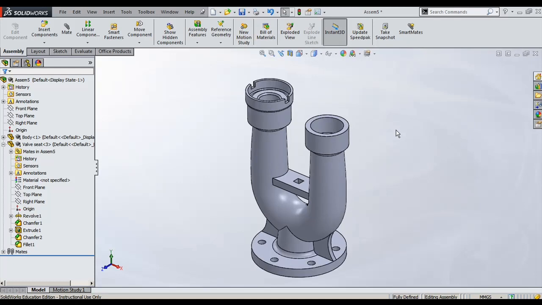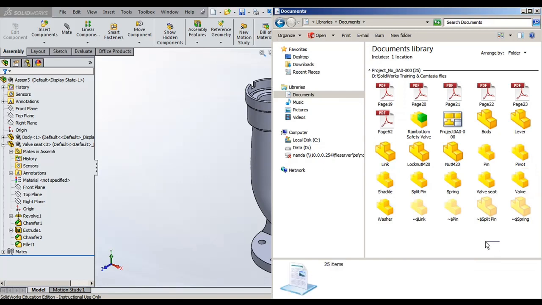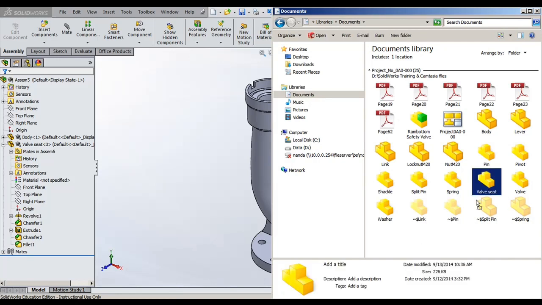And now I would like to retrieve my next component here. So I'll directly open the browser, it is Windows Explorer, and from here I will take directly this valve seat.